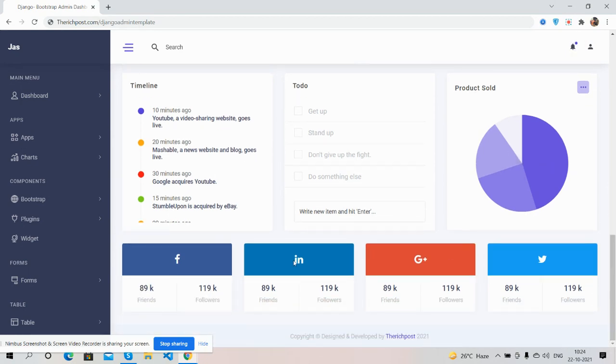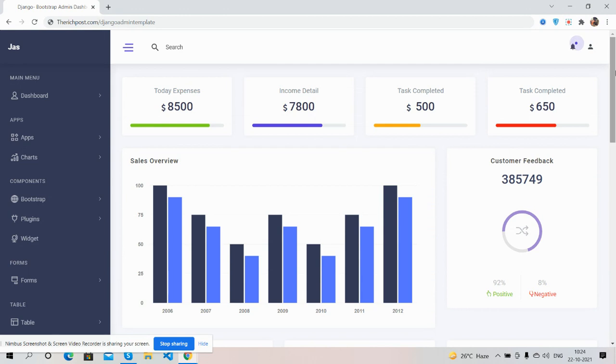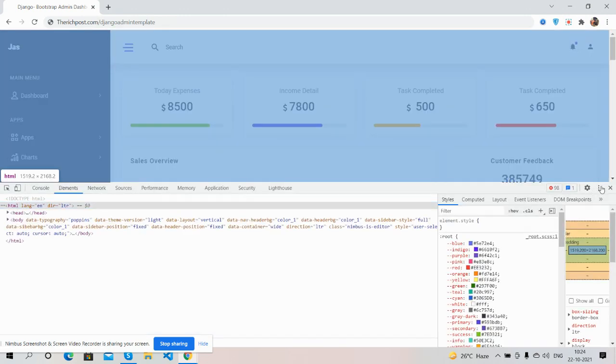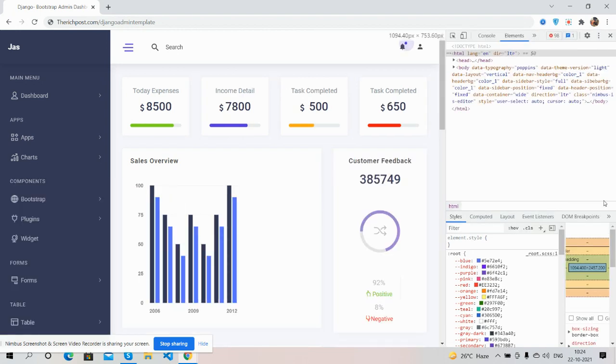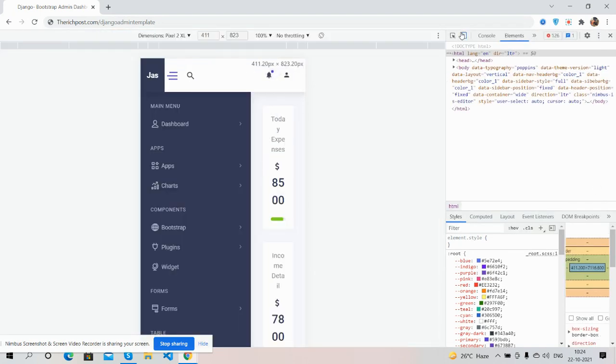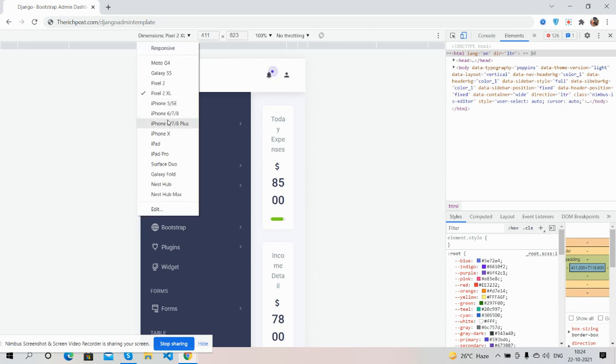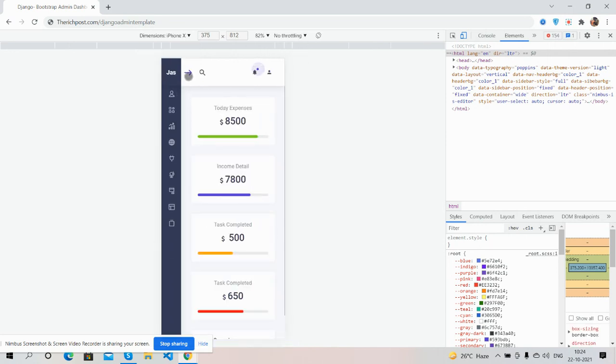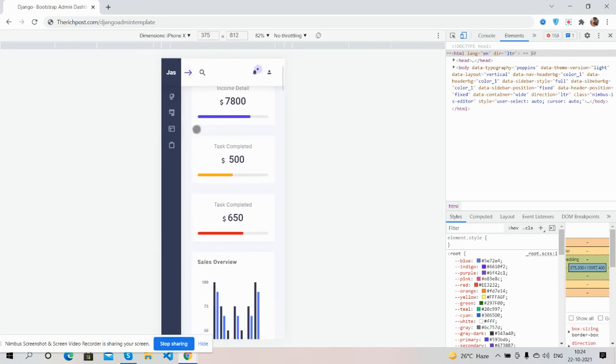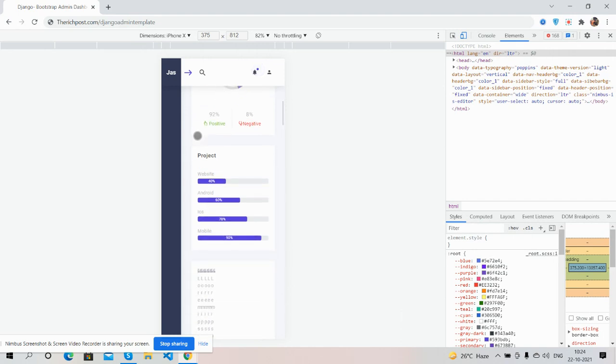Guys, now I will show you the best thing. Template responsiveness. Guys, I must say the template is fully responsive as well. See guys, first for iPhone X. See guys, toggle navigation works well. See the fully responsive template.